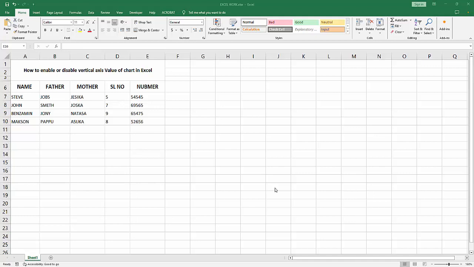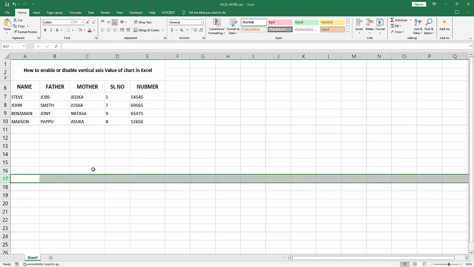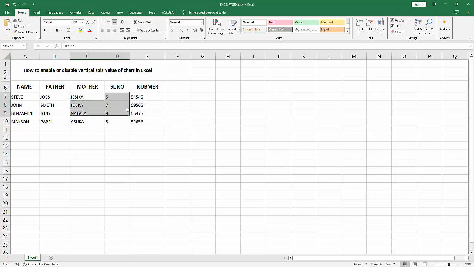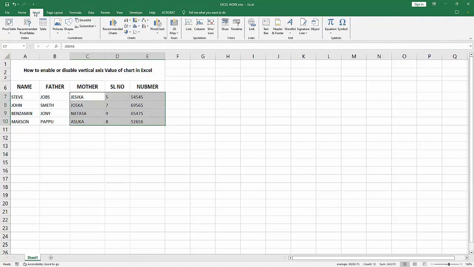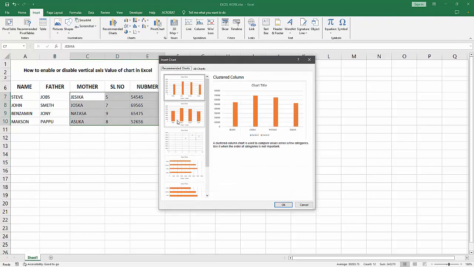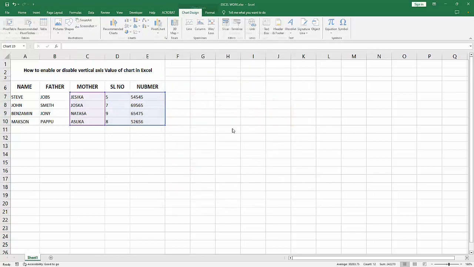In this video I am going to show you how to enable or disable the vertical axis value of a chart in Excel. Let's get started. At first, create a chart. Select the data, go to the Insert menu. Select the Recommended Charts option. Now I am enabling the chart and click OK.